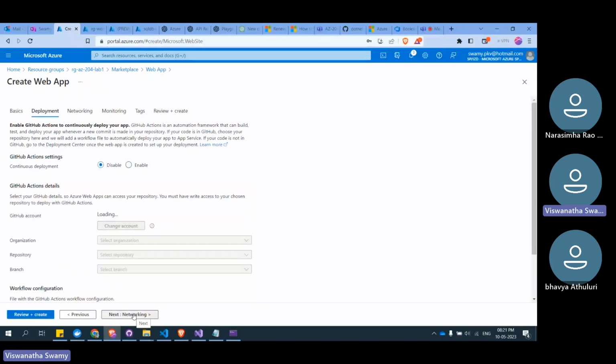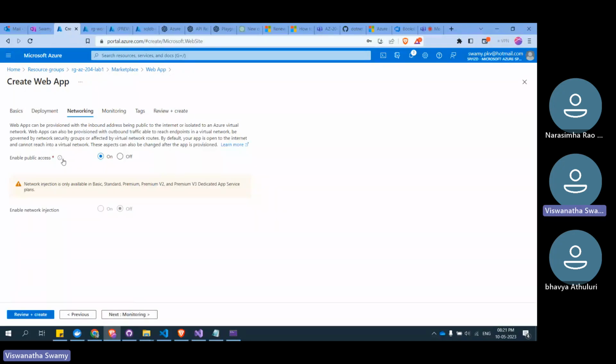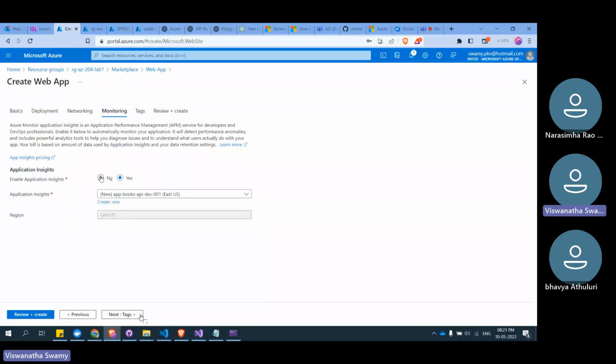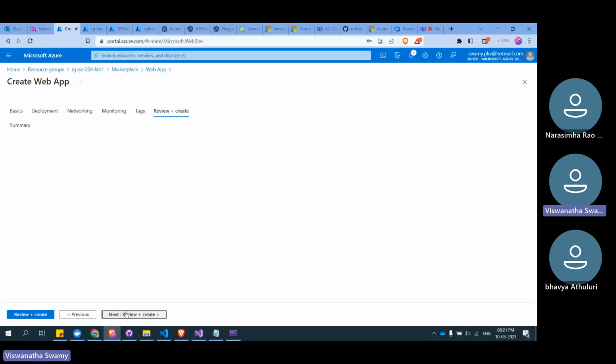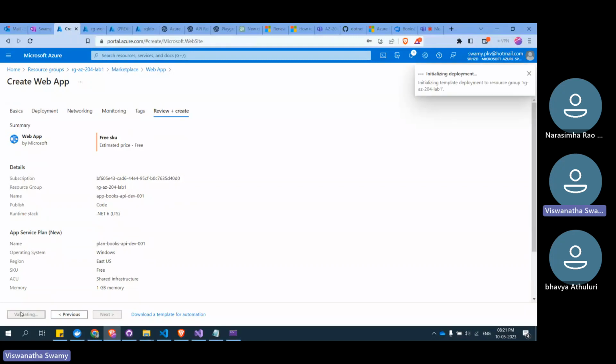Let's do the deployment. GitHub Actions, we disabled it. And public access, we allowed it. And Application Insights, we don't need it. And I'm reviewing and creating this now. So let's click on create.